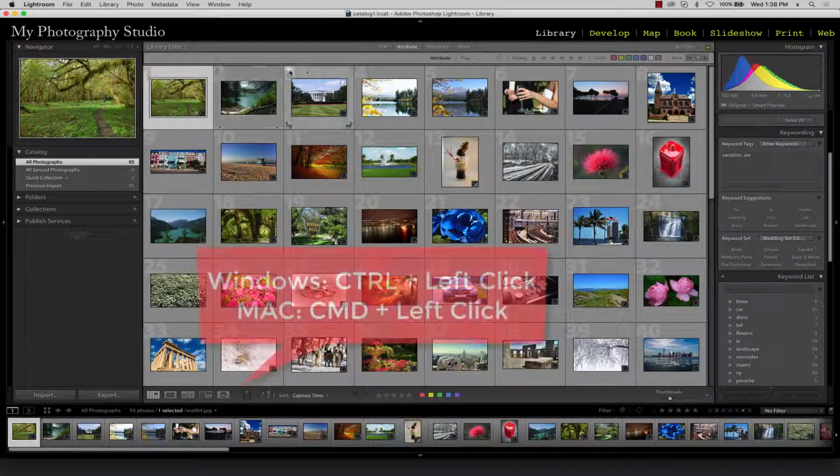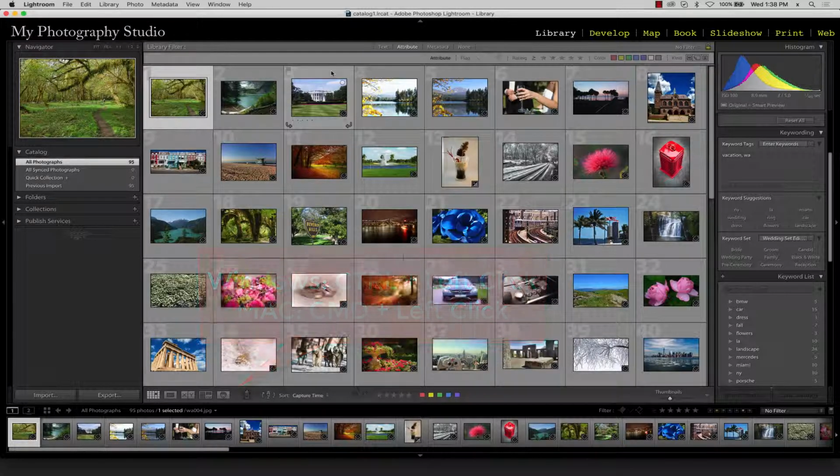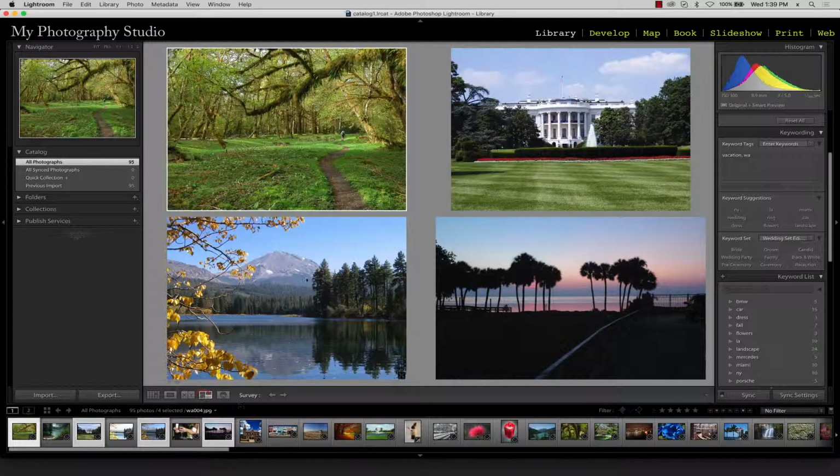Remember that to highlight multiple images that are not directly beside one another, you hold down the Command key. Once you've selected the images you'd like to compare, click the Survey View icon. We can now see our selected thumbnails.